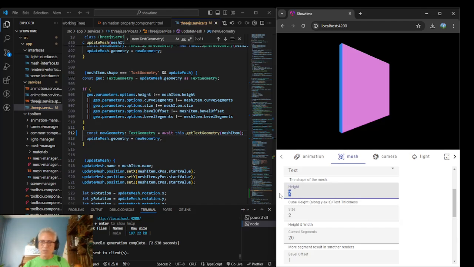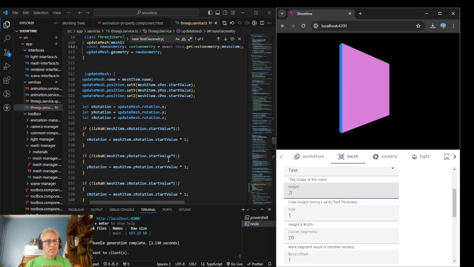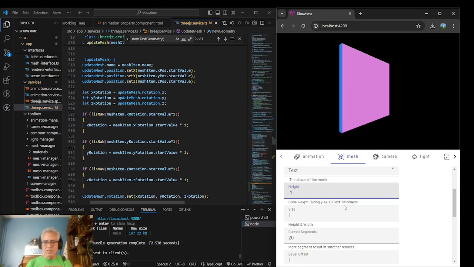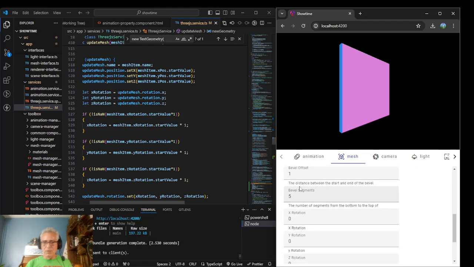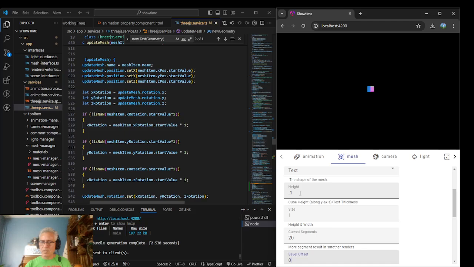Let's change the height back to 1. Doesn't seem to make any difference at all. Size 1. Yeah, something does not seem to be working. I feel like before there would actually be changes, but for some reason the bevel offset seems to do something. Let's change the height to 1. Yeah, no, it was definitely doing something before. I don't know what's going on.